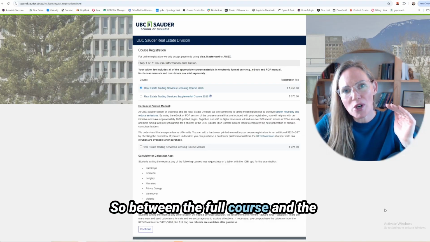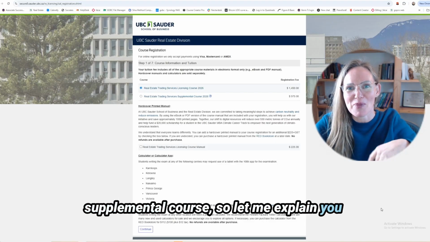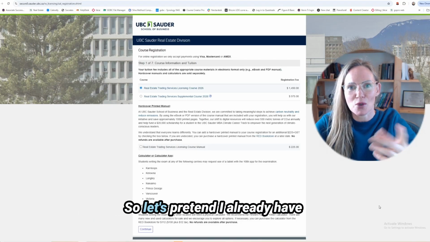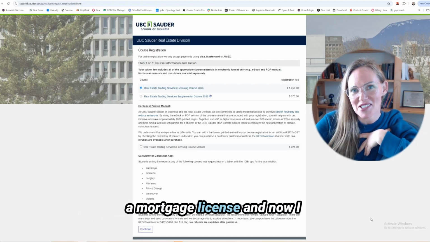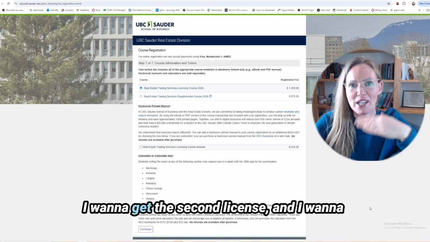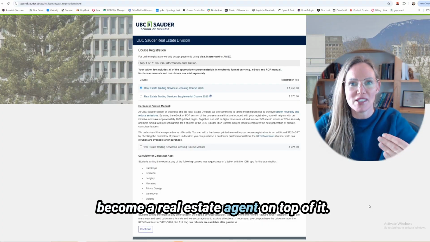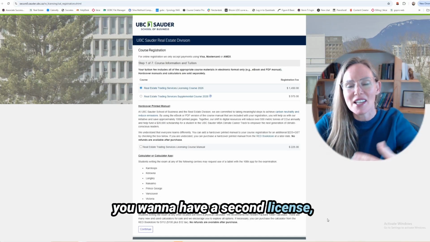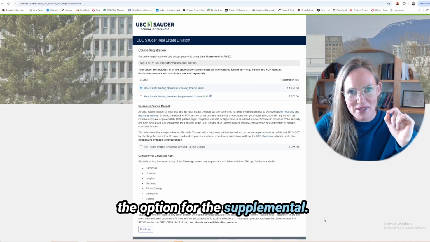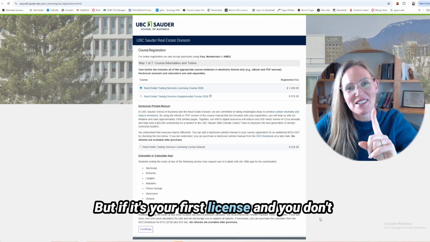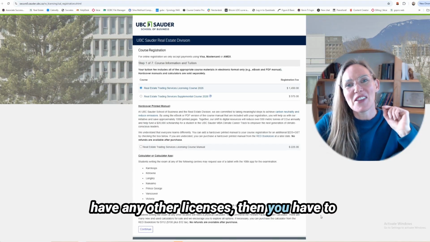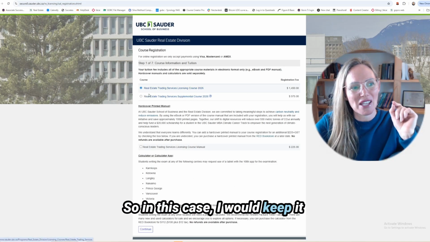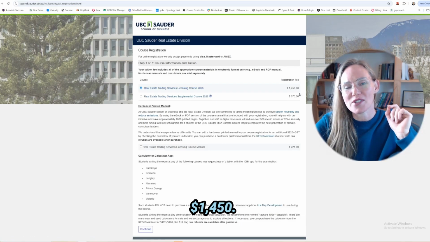So between the full course and the supplemental course. So let me explain. Supplemental course is for the students who already have at least 1 active license. So let's pretend I already have a mortgage license and now I want to supplement my license. I want to get the 2nd license and I want to become a real estate agent on top of it. Okay, so if you have an active license and you want to have a 2nd license, that's when you would choose the option for the supplemental. But if it's your 1st license and you don't have any other licenses, then you have to choose the full course and pay the full price. So in this case, I would keep it as a real estate trading services, $14.50.